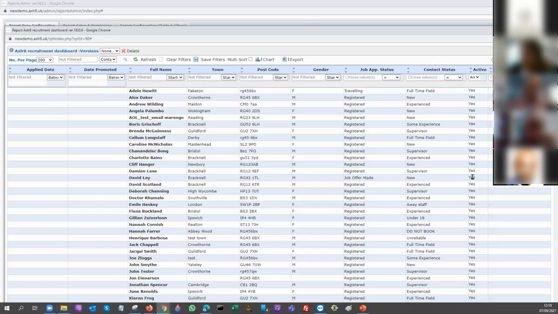What's their contact status? Because these people would have been imported, and then some of them would have been promoted to staff and given a contact status. Most of these people are registered. Some have a job offer made. Now you may want to find counts of all of those. You may want to graph it. There's all sorts of things that you want to do with reported data.